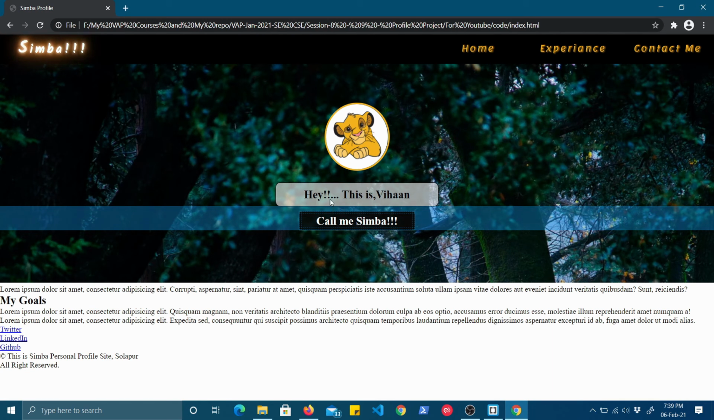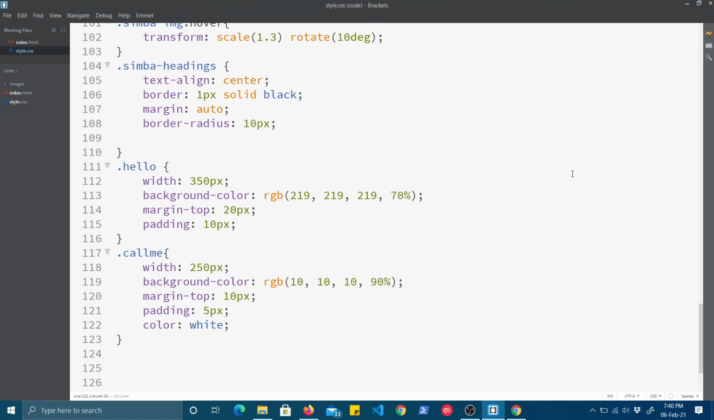Rather, I recommend that you should change the entire thing. The structure will remain the same, everything will remain the same, but the images and styling you can change. It is your experiment. So go and change whatever you want and develop a new site. That is encouraged rather.